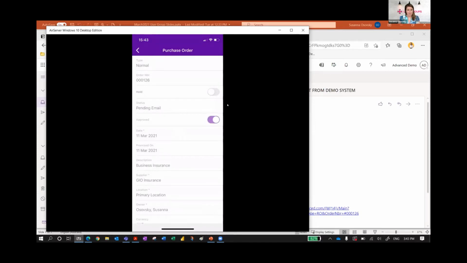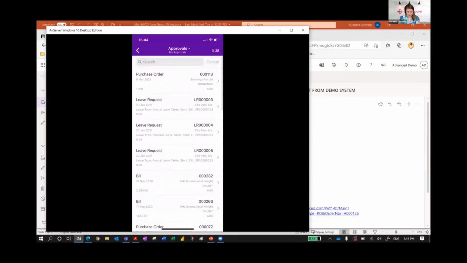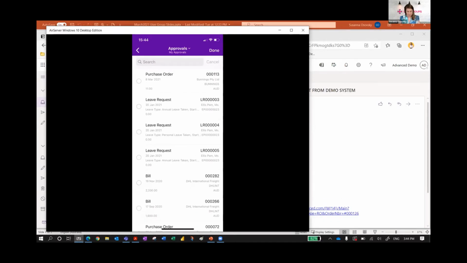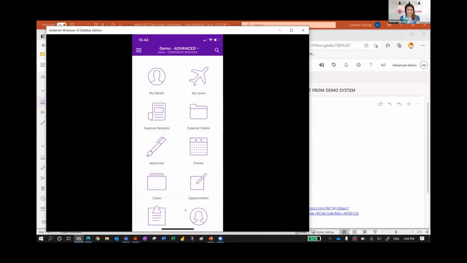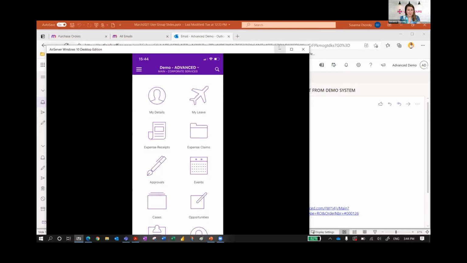And you'll notice this approve toggle has been actioned there. Alternatively, if you're like me and you're responsible for approving lots of different things in the system, you'll notice you've got purchase orders, leave requests, bills, timesheets as well might be in here, and you can do bulk approvals if you wanted to and just select which ones you want to approve and then just click that approve option at the bottom. Okay, so I will just exit that and minimize my mobile.